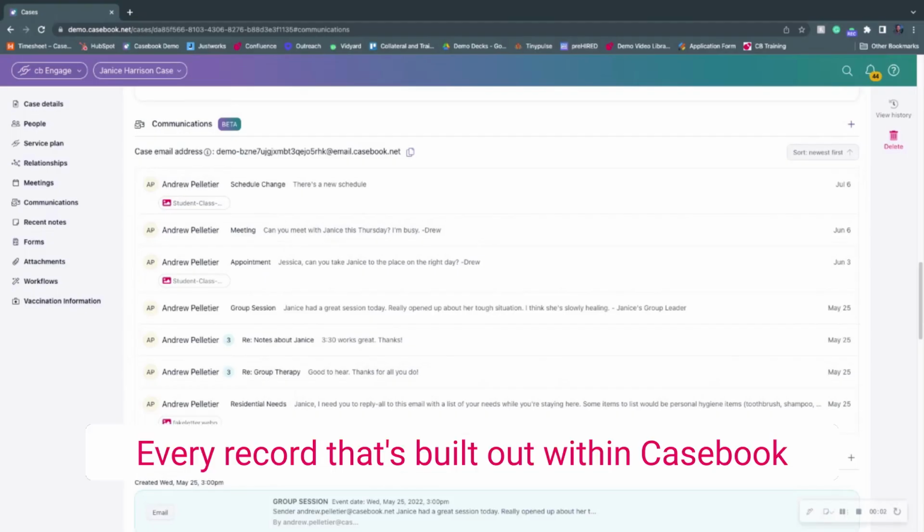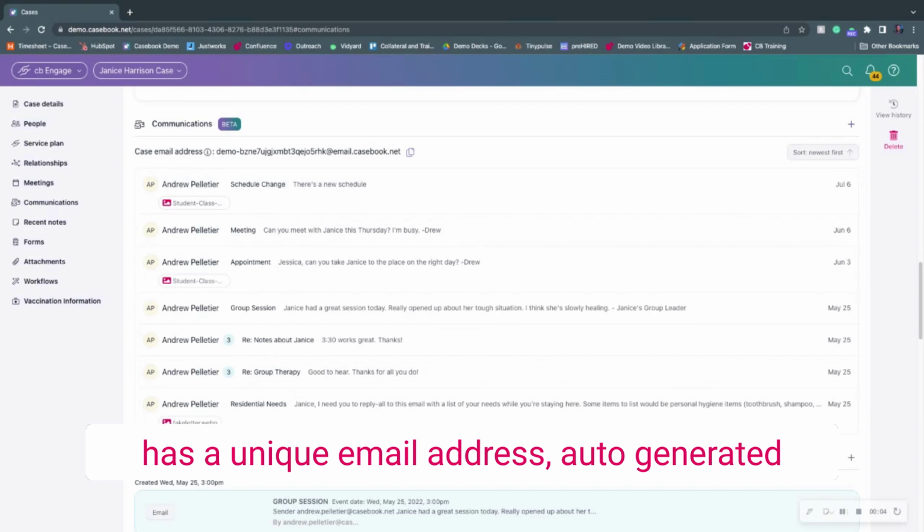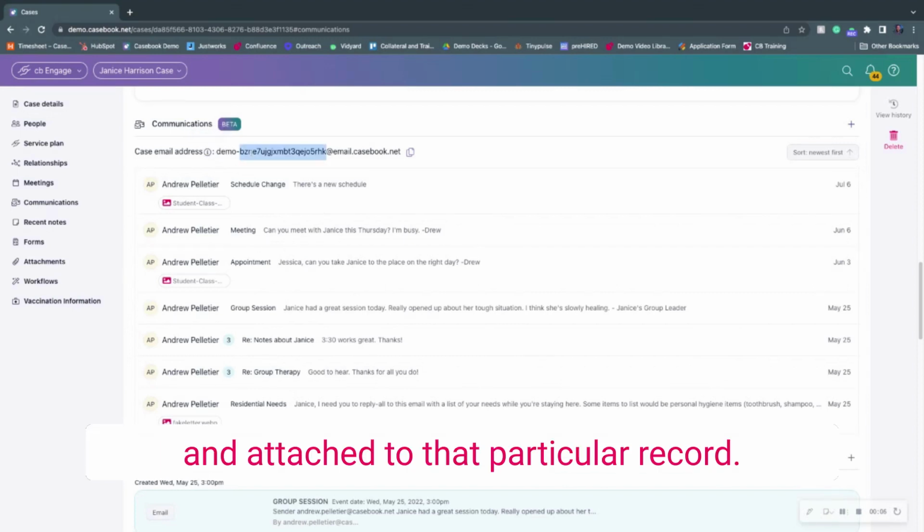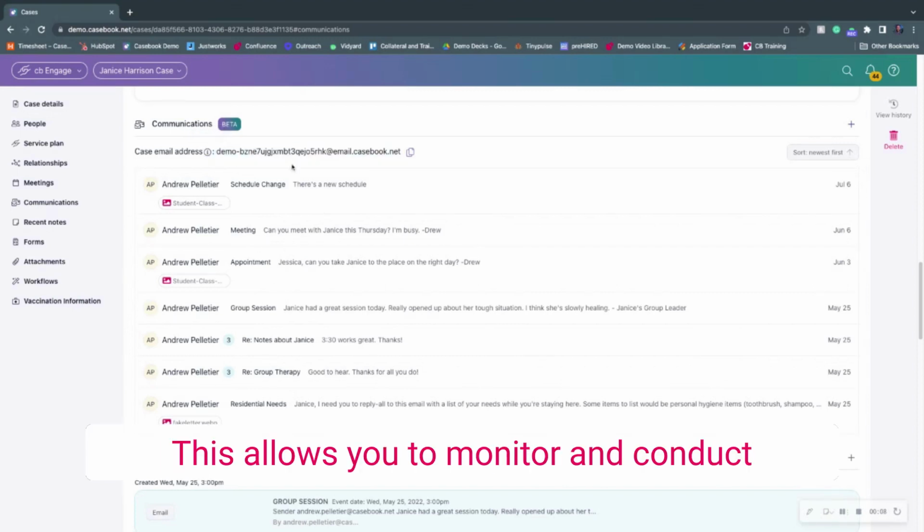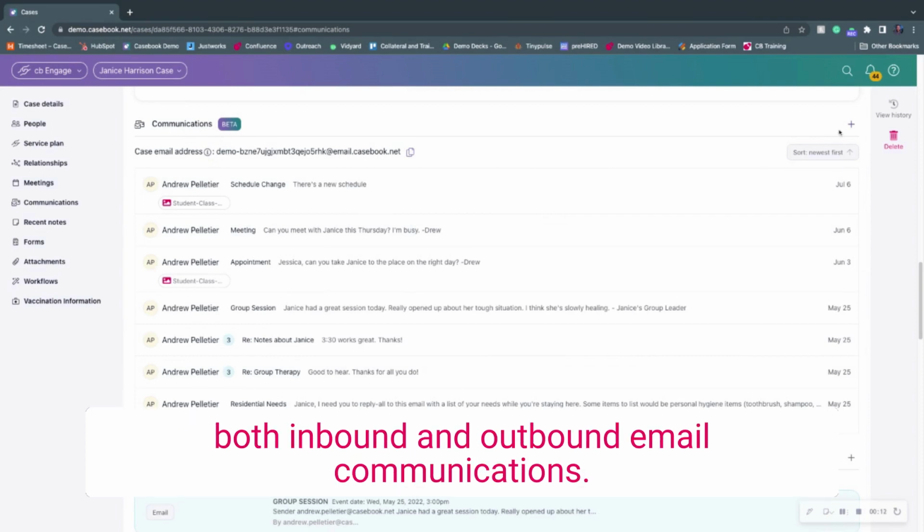Every record that's built out within Casebook has a unique email address auto-generated and attached to that particular record. This allows you to monitor and conduct both inbound and outbound email communications.